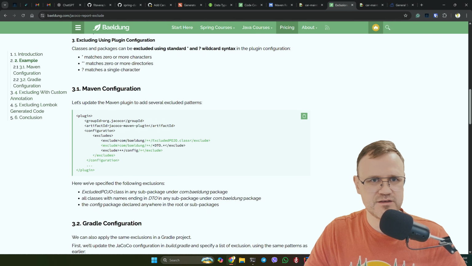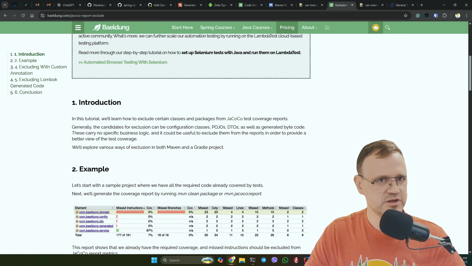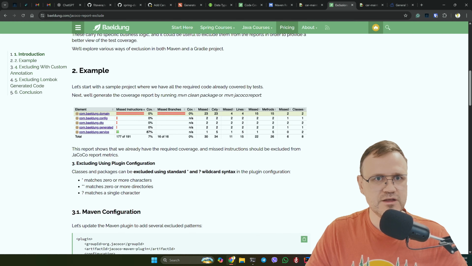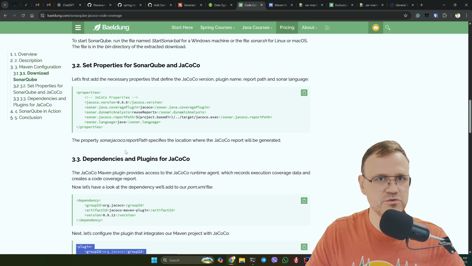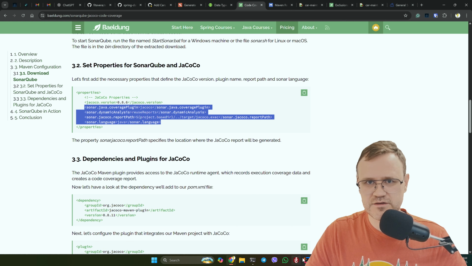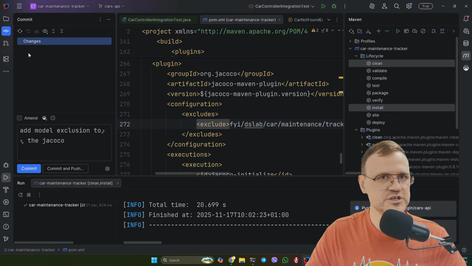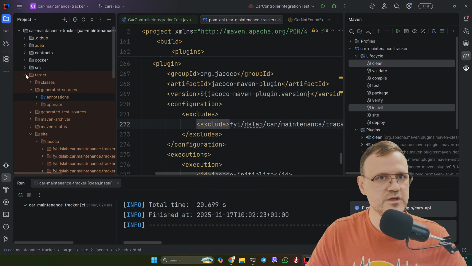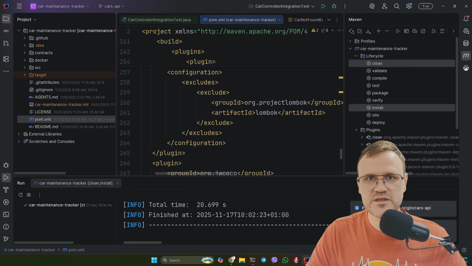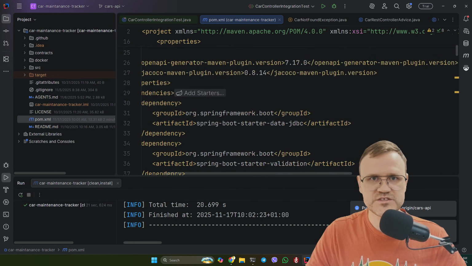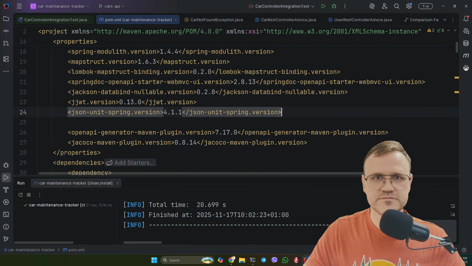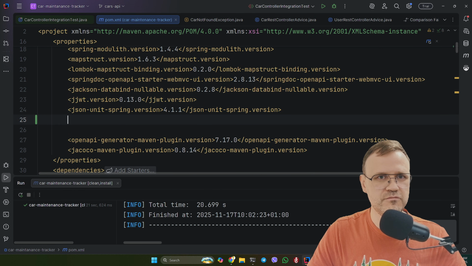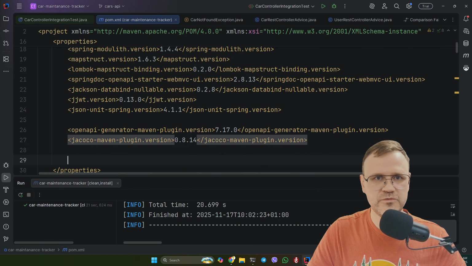Maybe we can follow this guide quickly. We have some time. Where is it? This one. So it says that we need to add some properties to our project, and let's take a look. We need to add the properties into the POM XML file. Maybe we can add it to the very end.